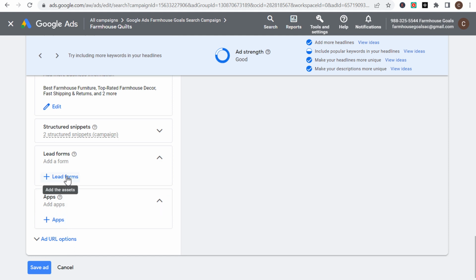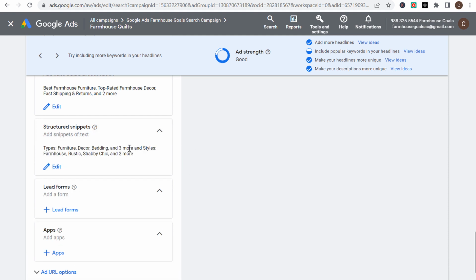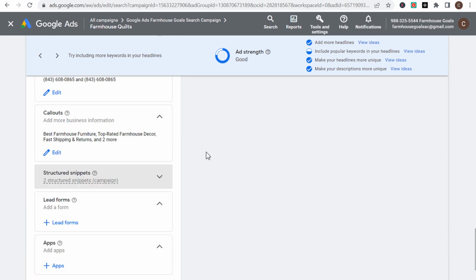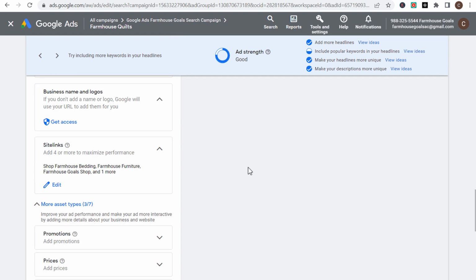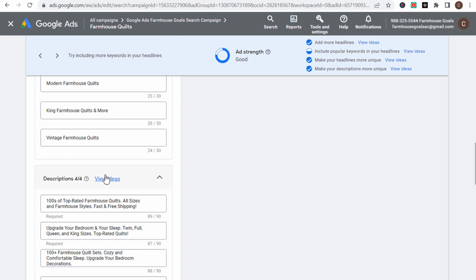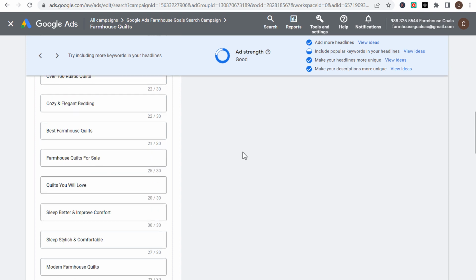If you have a lead form where you're actually collecting leads and it's relevant to your advertisement, then add a lead form. You can create structured snippets. I think these are added at the campaign level, and then we can create different assets at the ad group level as well. So you want to make sure you're using all of these different asset types because it's only going to improve your ad performance. And what Google Ads is going to do is combine your assets with your descriptions, with your headlines, and serve the variations that are performing the best for your campaign.